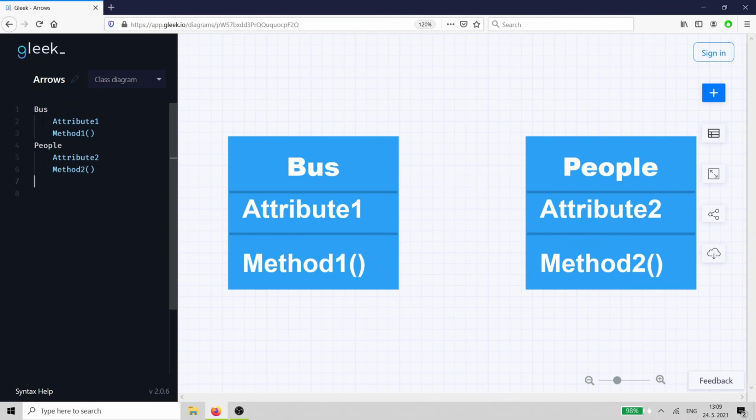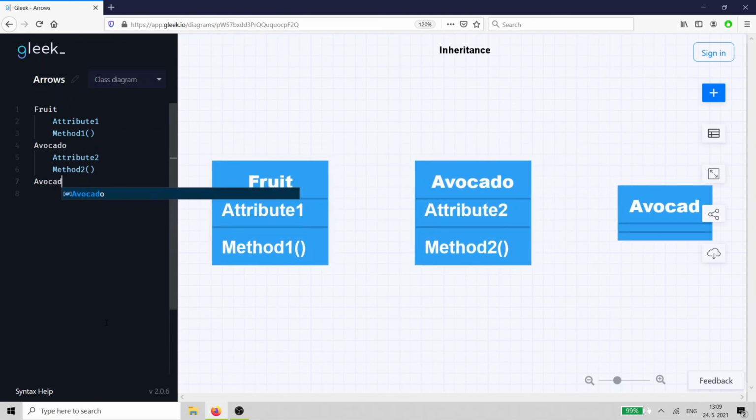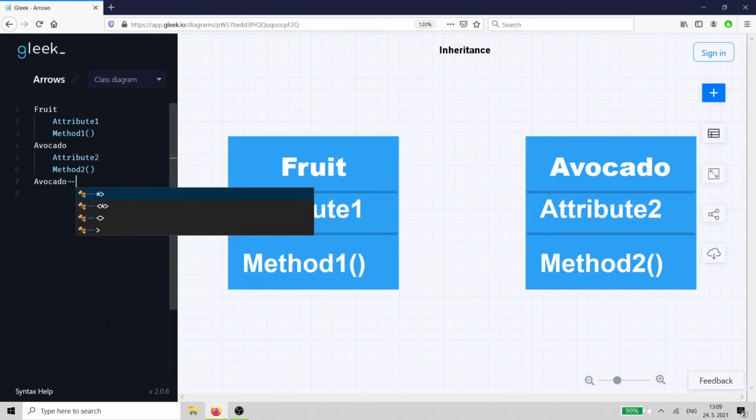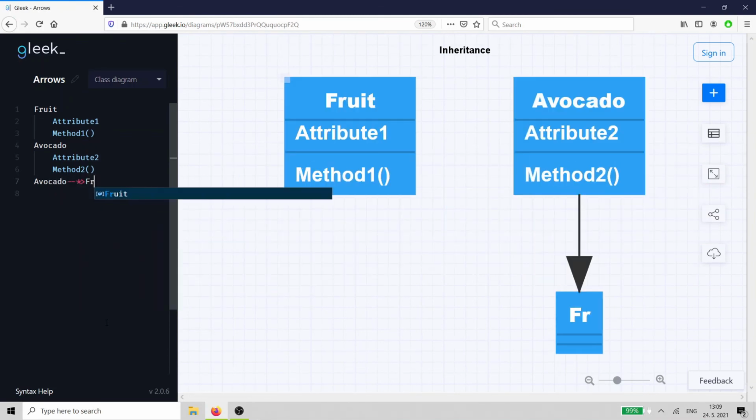We use inheritance arrows to show that a child class inherits functionality from the parent class. For example, an avocado is a type of fruit. Fruit is the superclass. Avocado is the subclass.